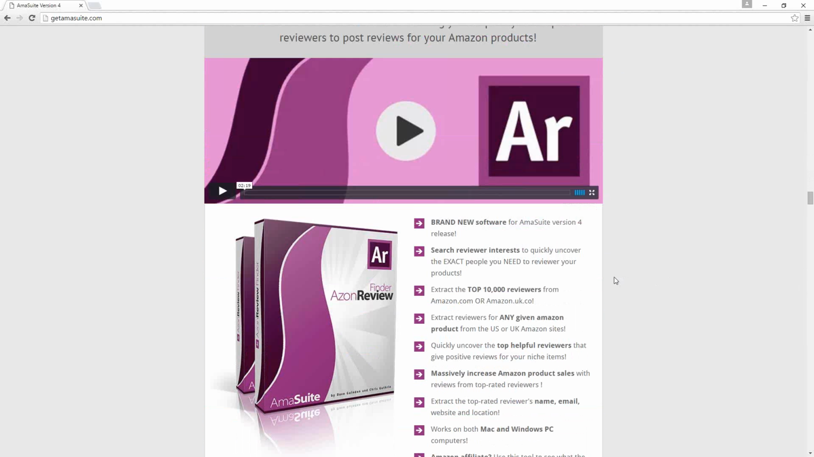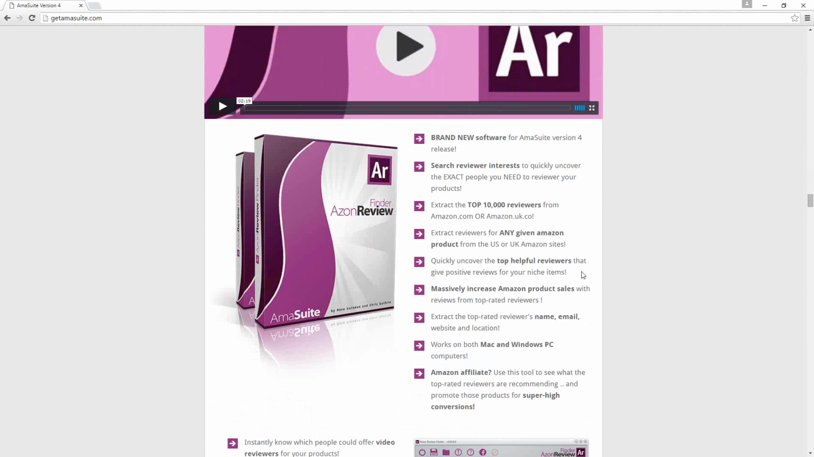Now, the Azon Review Finder is pretty interesting. I've never used this one. I've tried out Amma Suite before. I have not tried the current version, and either I don't recall it or I don't think this review finder was always part of the package, at least in earlier versions of it. It's pretty interesting, though, looking at some of the things that this software can do.